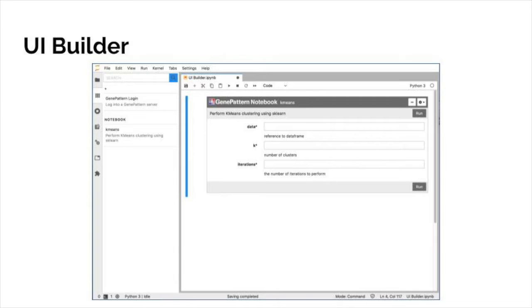Another tool GenePattern Notebook provides is the UI Builder. It quite literally allows you to take any arbitrary Python function and then renders an interface to that function as an interactive web form. Then a user can just fill out the form and click the Run button to execute the function. This is useful if you find yourself having to use code that someone else has written, or if you are a programmer and you want to make your code accessible to non-programming users.